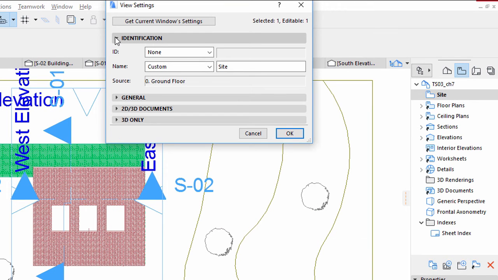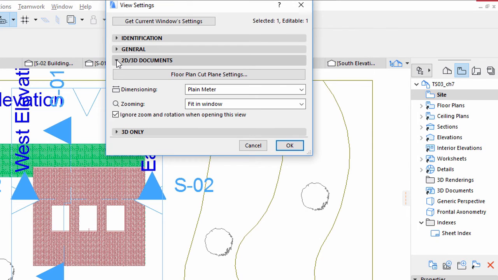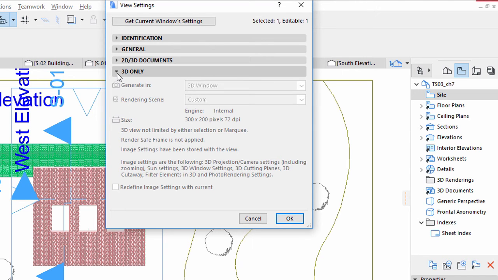Identification panel. This will identify the view in the View map and later on the layouts. Automatically, the name of the viewpoint is applied, but you can rename it at any time. General panel. Elements under this area contain how you filter your BIM model to display only the information needed in the particular view. You can change these at any time later on. 2D 3D Documents panel. Here you can set the projection settings by adding a custom floor plan cut plane and the style of dimensioning. 3D Only panel. These settings are specific to 3D views only. Leave the settings as is and click OK.